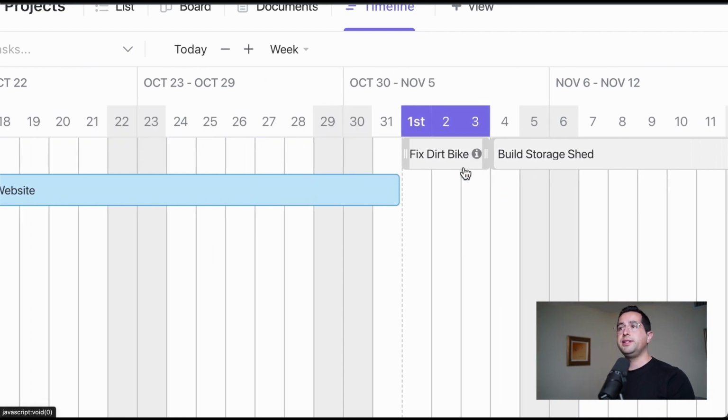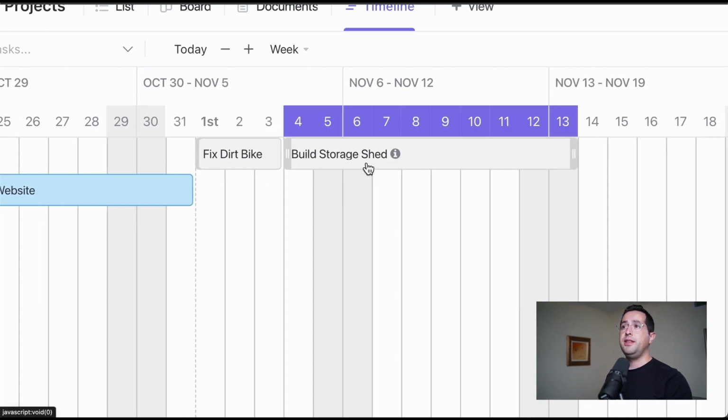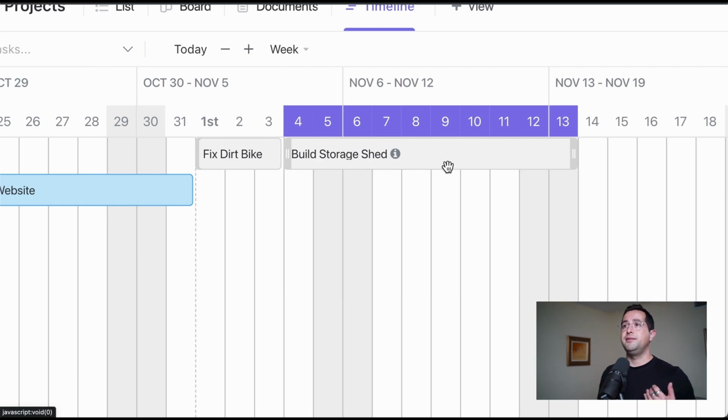And then I'll have free time and I'll start the project for fixing the dirt bike. Should take about 3 days. And then after that project's done, then I'll free up time to work on the storage build. So what I've done here is I've budgeted work so that I'm not having 16 projects to do in 1 quarter or in 1 month.